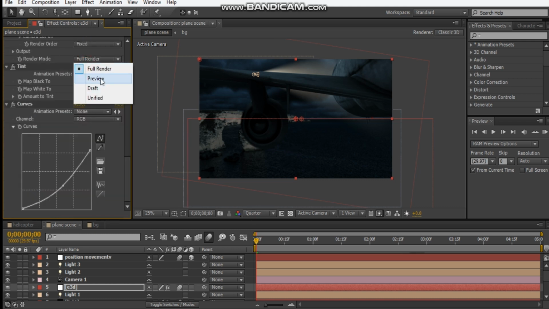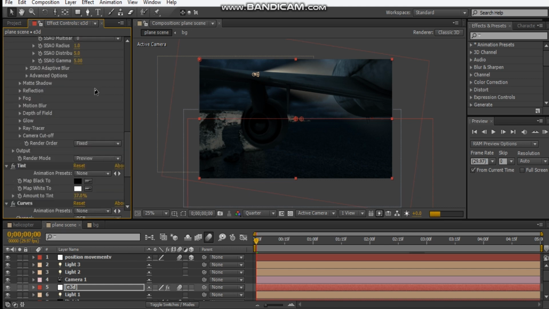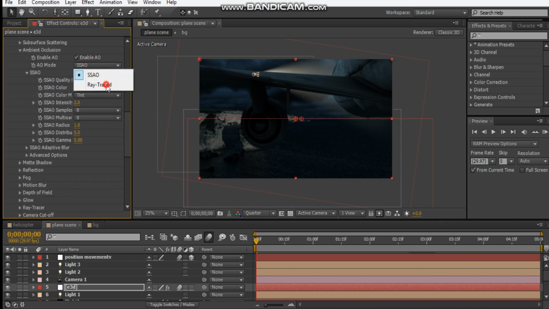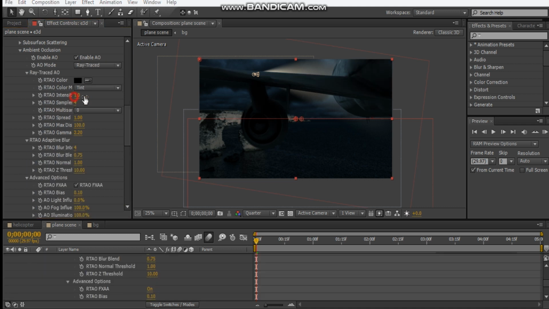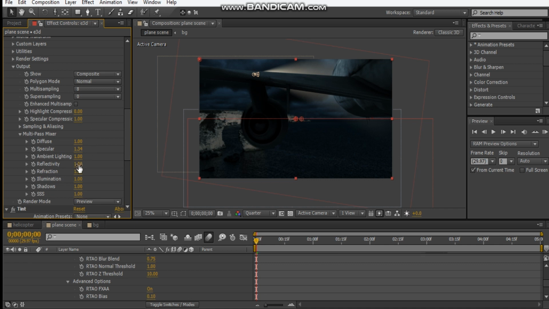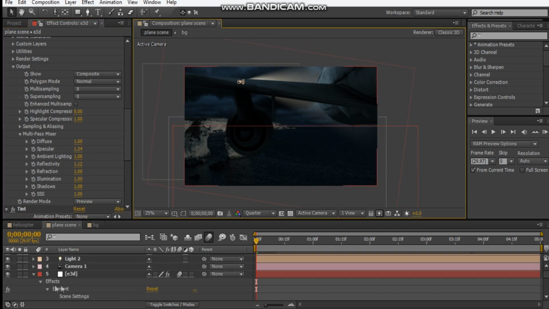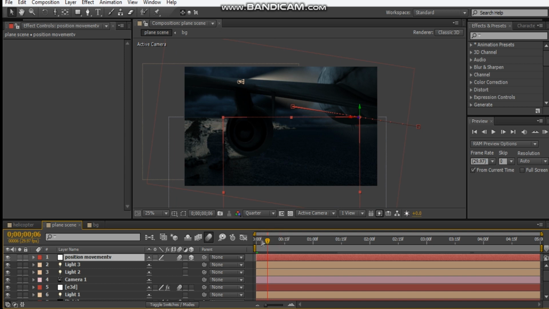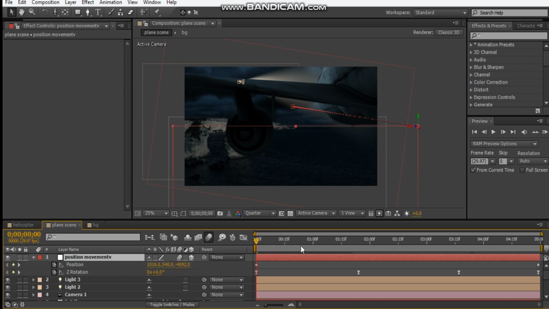So I'm just gonna put this to preview, and we could do ray trace. Cool. Maybe we could lower the intensity, maybe about 0.7. Maybe we could adjust the specular a little bit, and maybe the reflectivity and all that stuff.